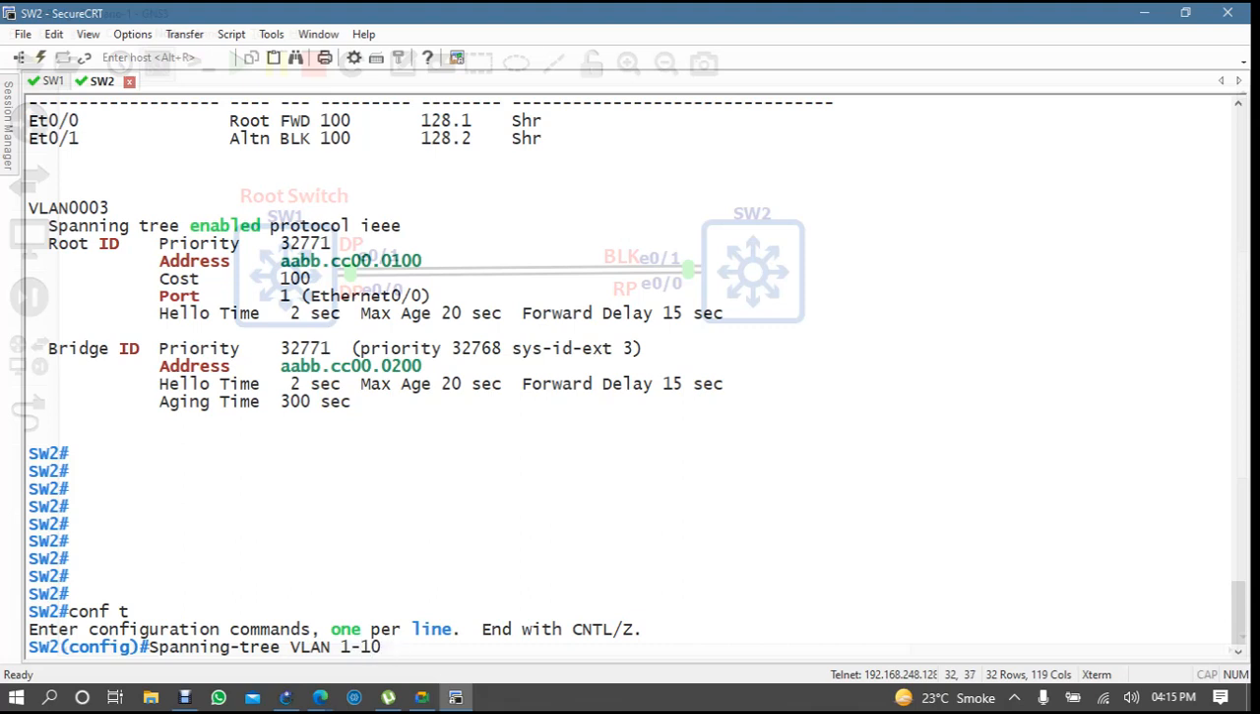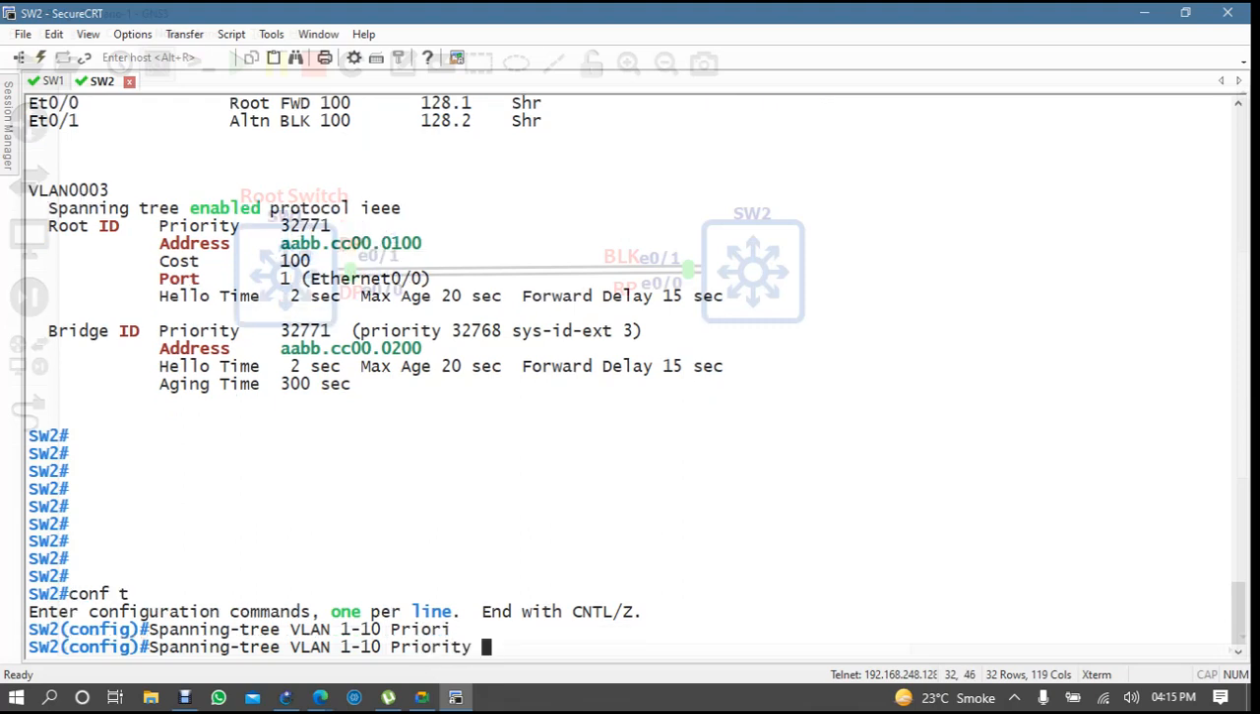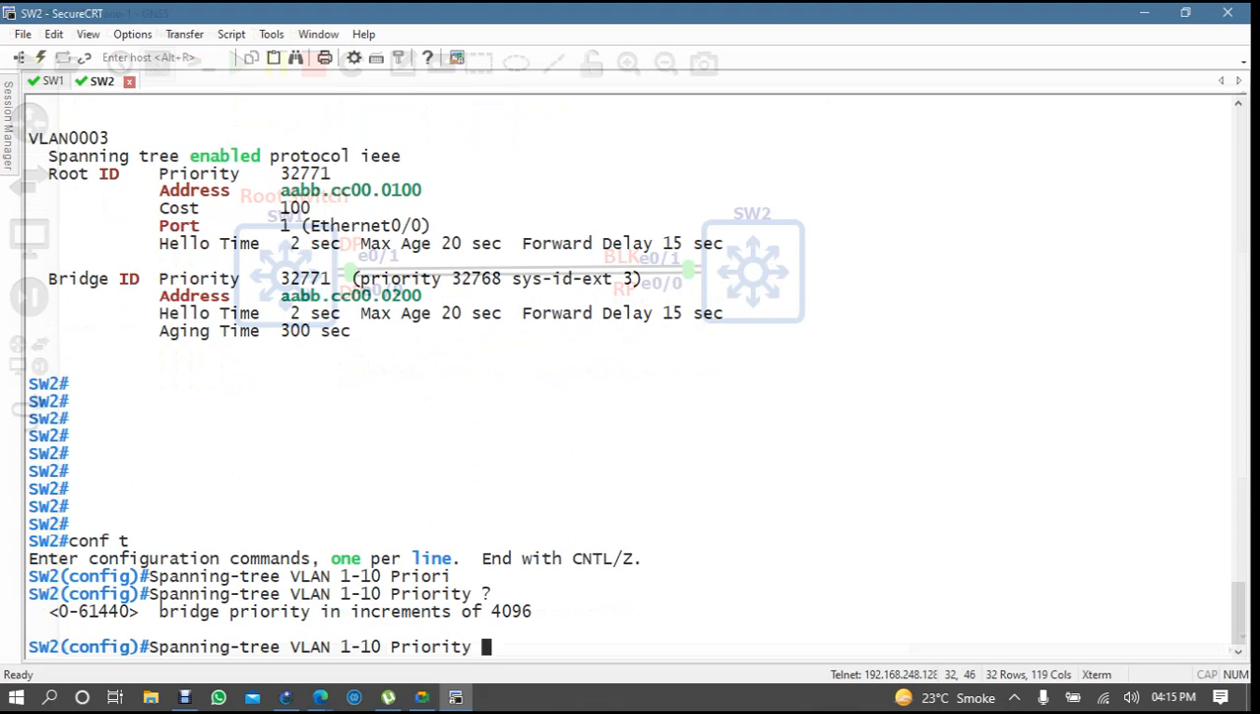Then priority. If you put a question mark, what is the default priority? 32768, something like that. If I put 4096 or 0, any priority you can take. Priority 0 means the root one.